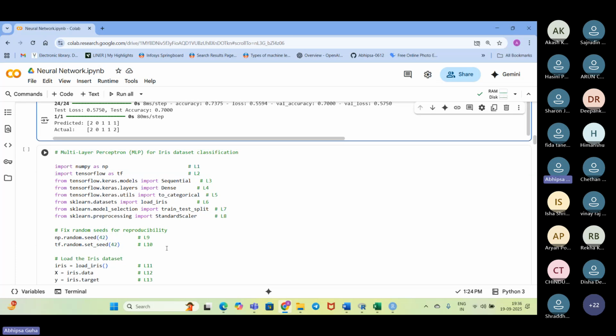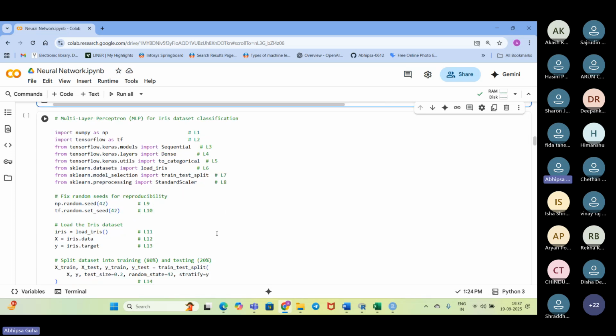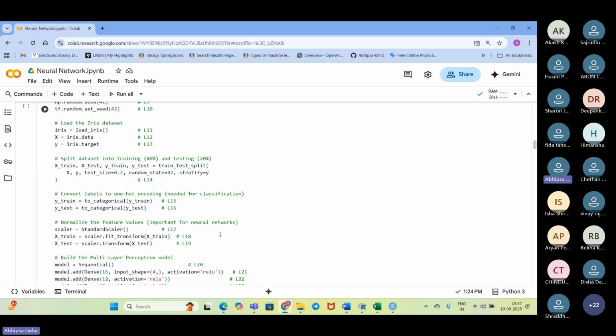Now we have to load the data set. We have used the iris data set here. So see here we have taken the data. Now we need to split the data into train and test, which we have done. So 80% we have kept for training and 20% for testing.